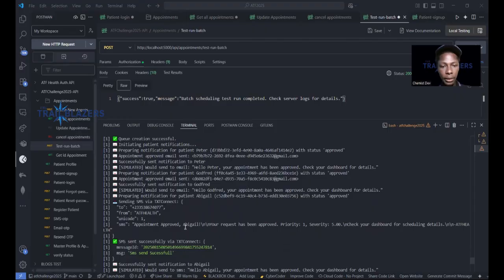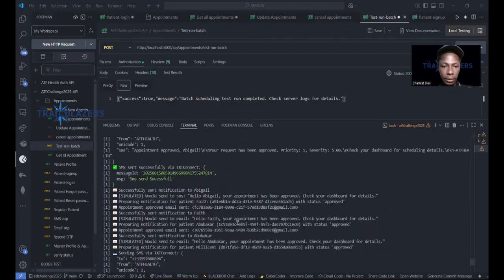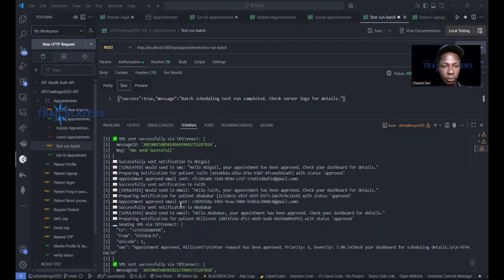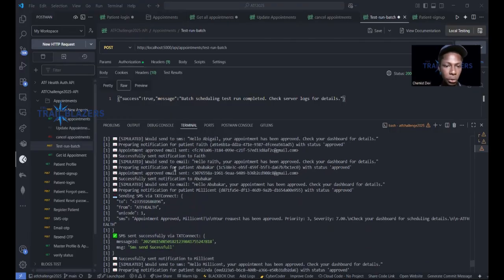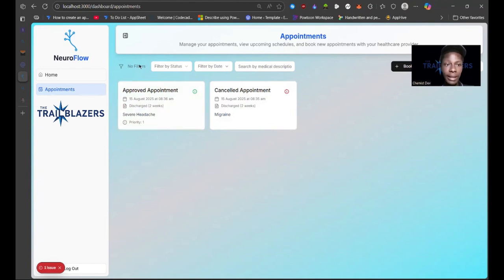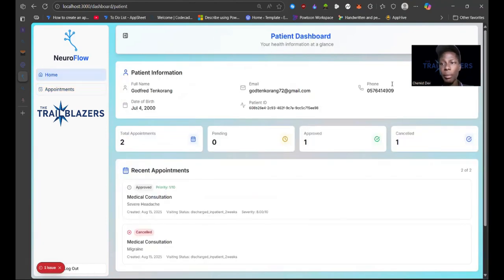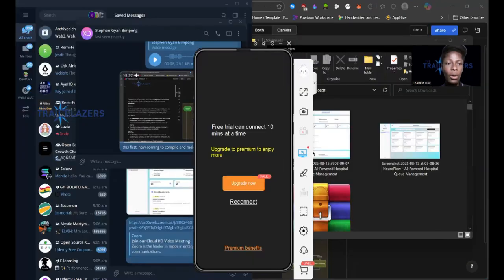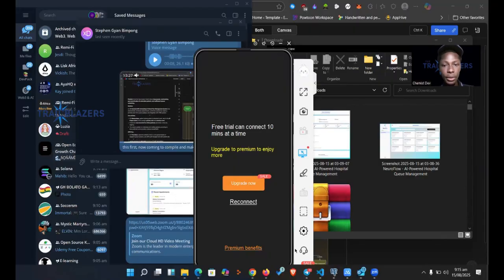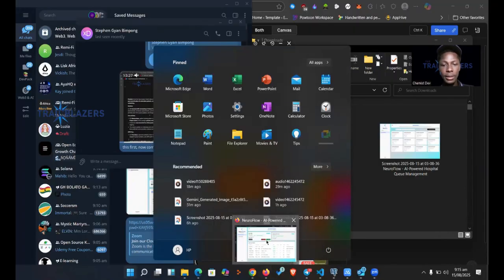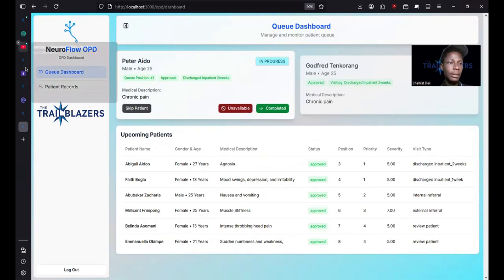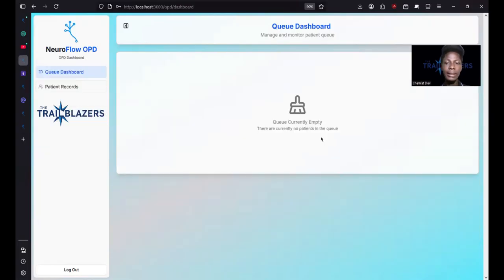So now preparing to send their notification. We have a patient like Abigail: your request has been approved. And then we also have the details of their SMS. For those who chose email, an email will also be sent. So the patient has the ticket for the next day, Thursday, to book the appointment. So now let's move straight into how the OPD side will be. On the OPD side, it will first of all be like this. The queue is currently empty, but the patient's record has been loaded.